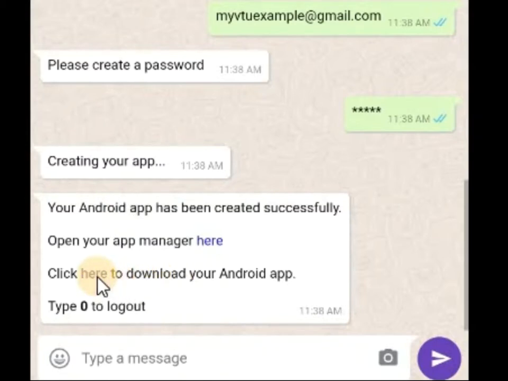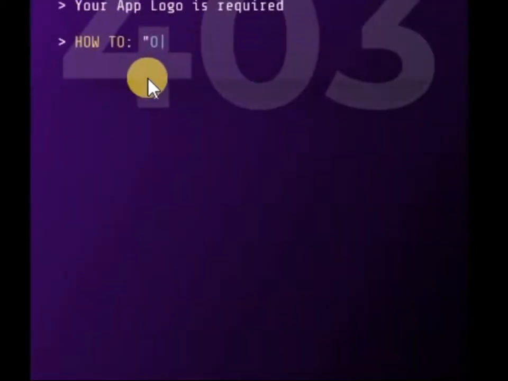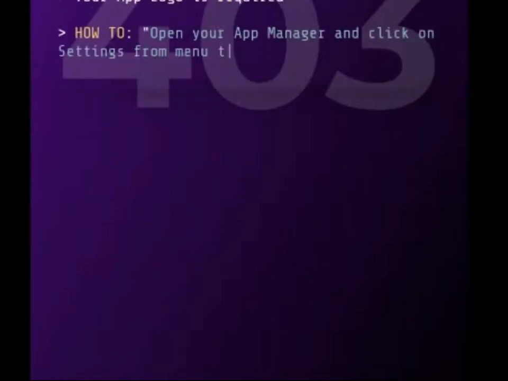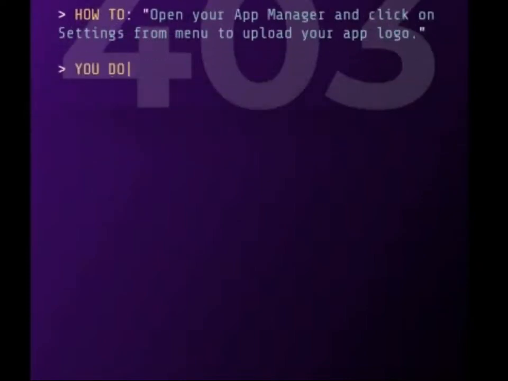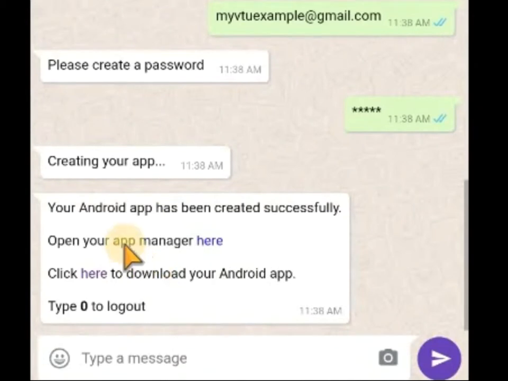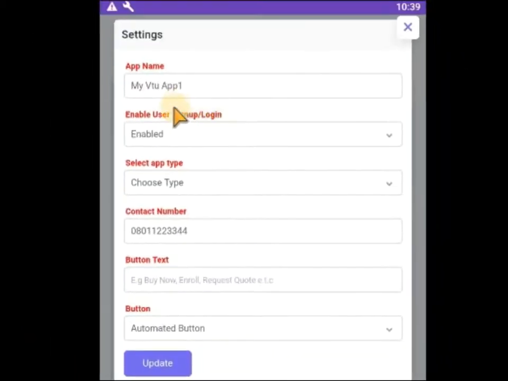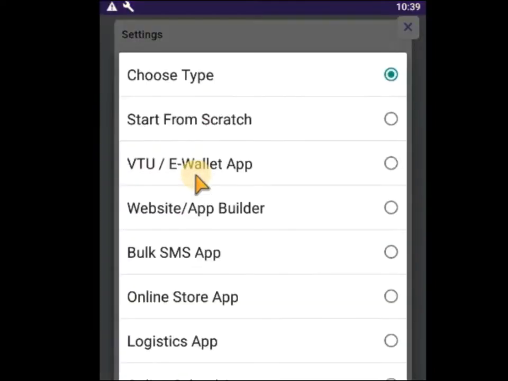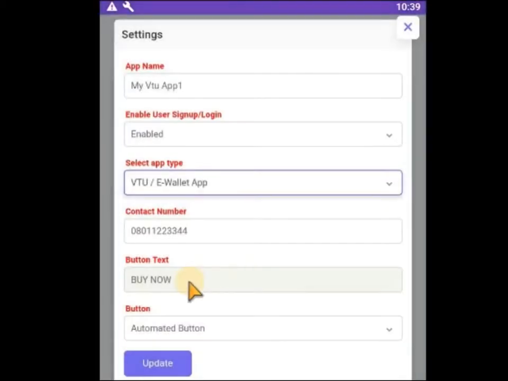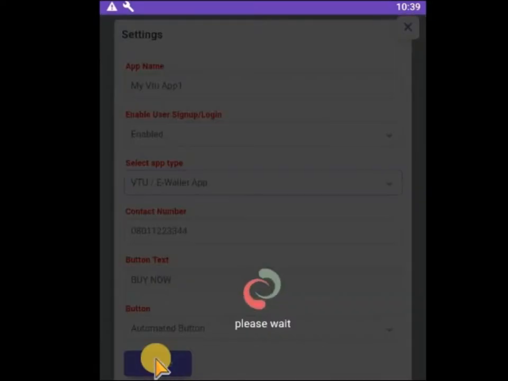So let me click on this place. Now if you check here, it says your app logo is required. That means you can't download your app now until you upload your app logo. So to do that, open your app manager, click here. So firstly, you need to set up your app type. Choose app type. Choose VTU/e-wallet app. After that, you click on update. You change the phone number, then click on update.